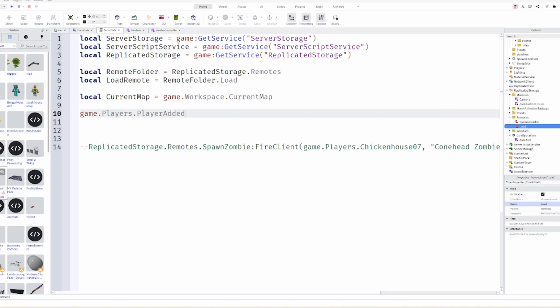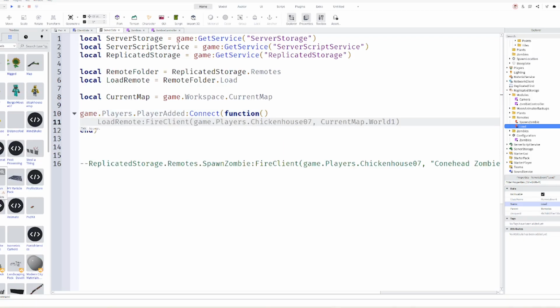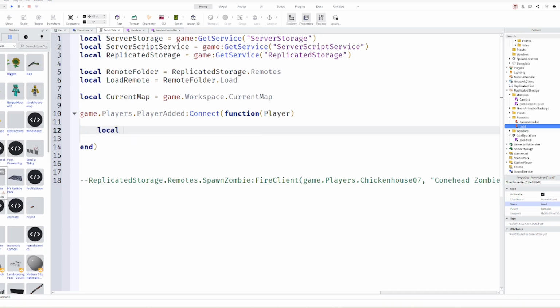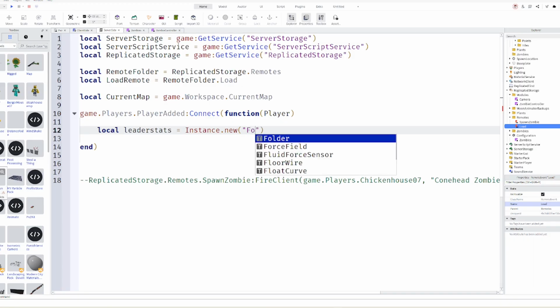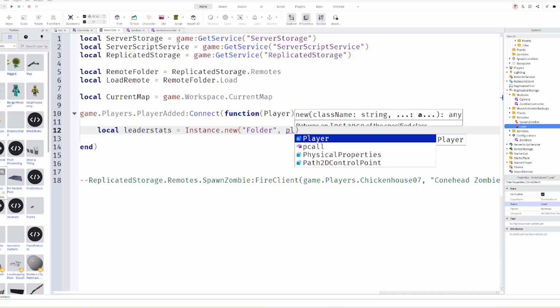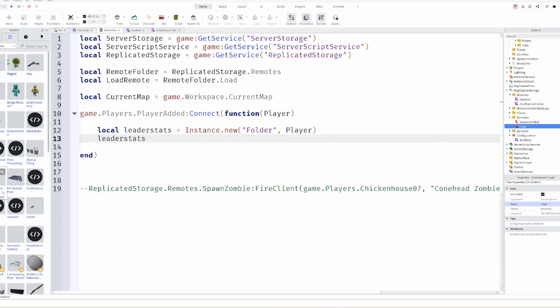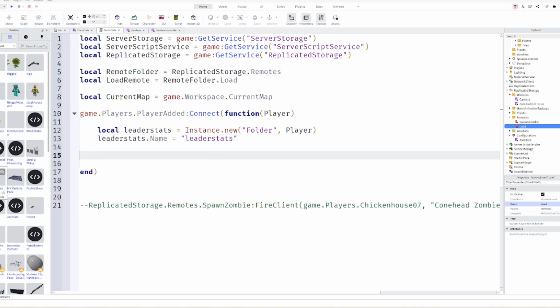Game.players.player added. Connect that to a function, so this function will run whenever a player joins the game. We'll go ahead and create a leader stat for them. And then we are going to fire the load remote for that player.